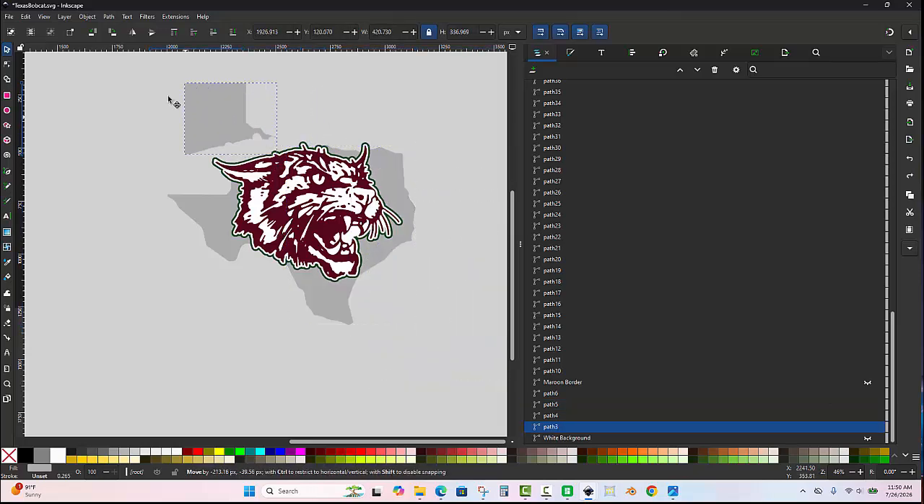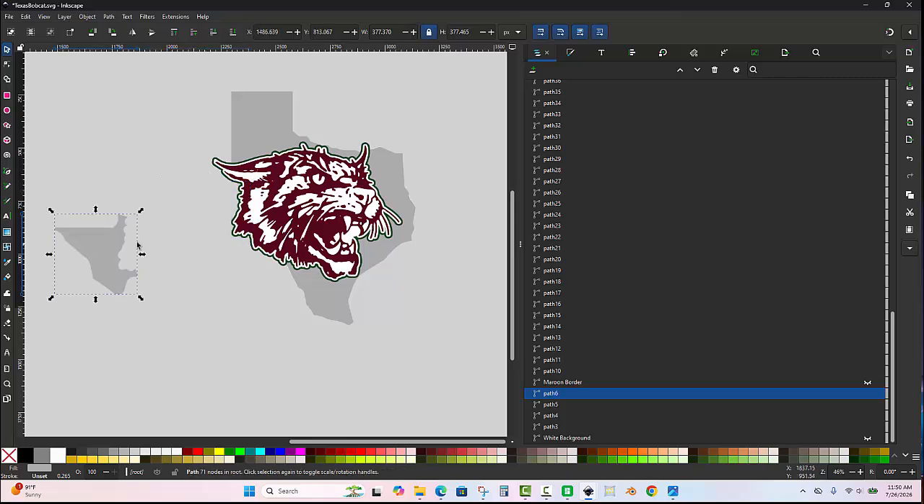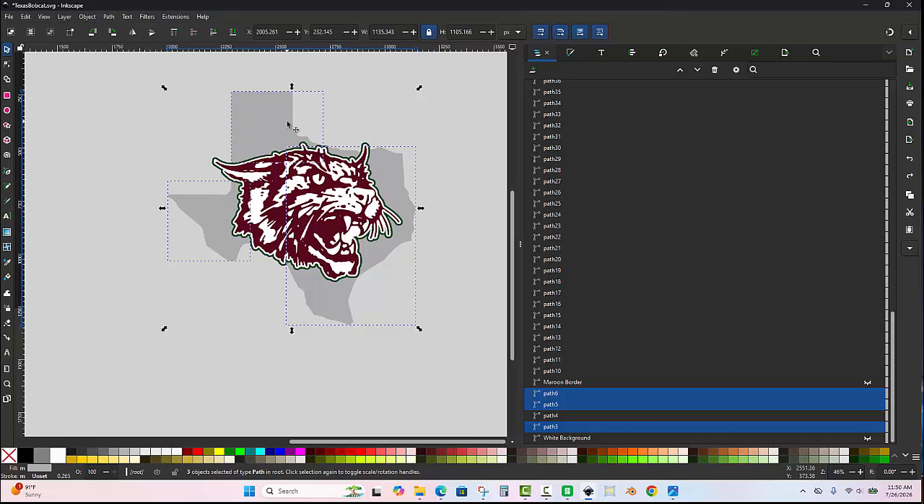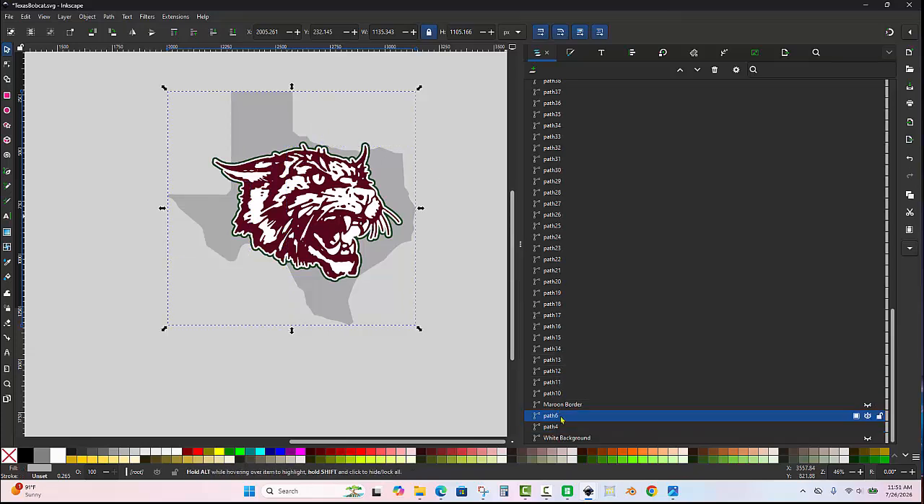Same kind of thing. We've got a couple of pieces, two or three pieces of gray. All right, so that works. So we'll go ahead and select all those pieces, and we're going to hit Control K. And then we'll do the gray background.